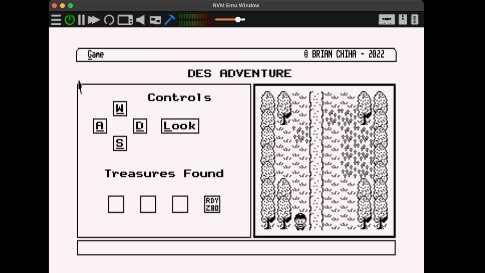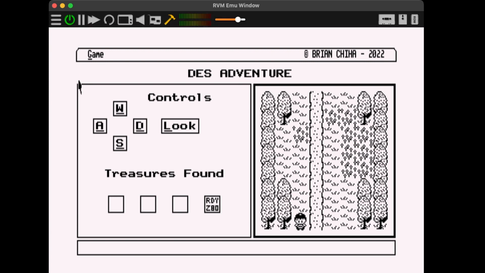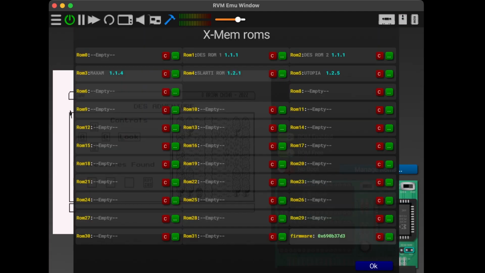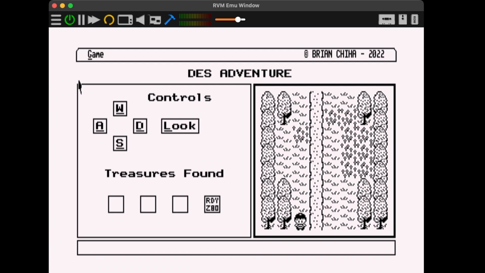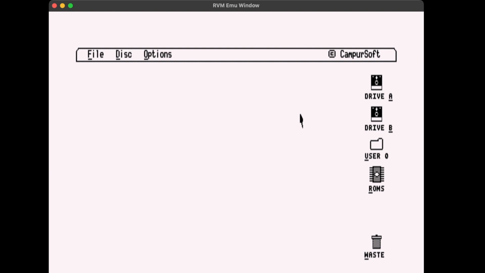To get the desktop environment system working, I'm using a Retro Virtual Machine emulator. I've done another video on how to program using Retro Virtual Machine, but all you need to do is create a ROM, manage ROMs, and then install DES in slots between 1 and 6. And I've also got the Maxim ROM installed as well, and that's what I'll be using to develop the program. Hit OK, close that off, press reset, and the desktop should automatically fire up. You can use the arrow keys to move the mouse pointer, control arrows to go a bit faster.